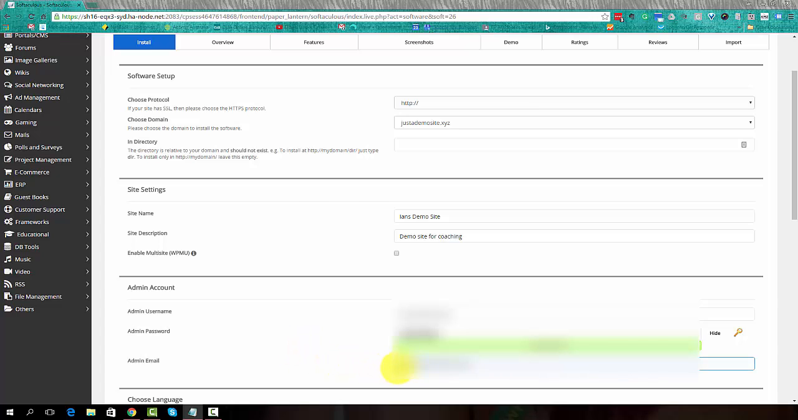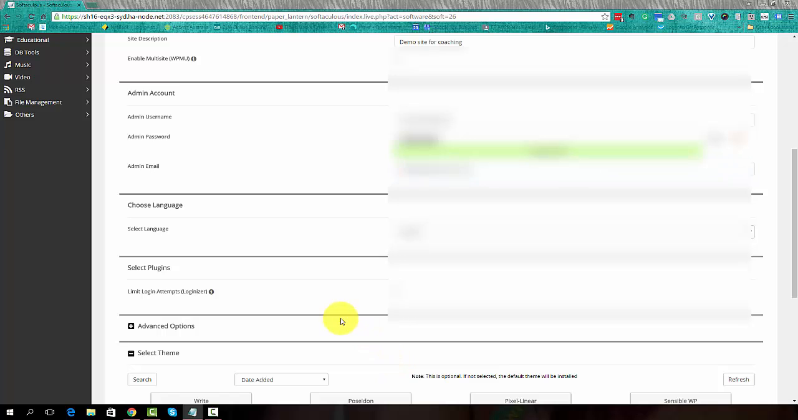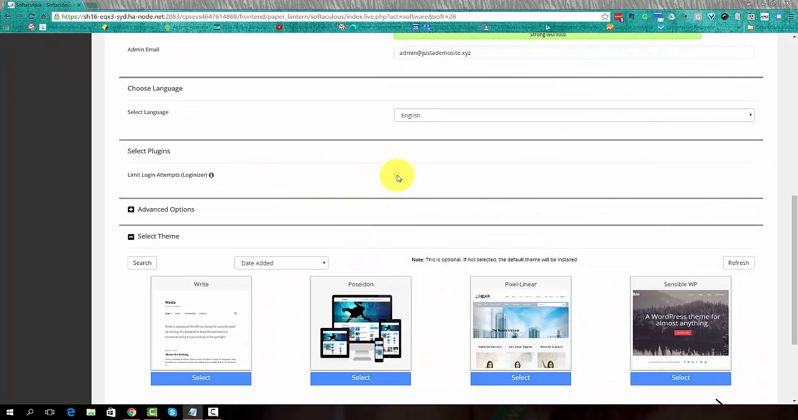You can see it has a default email address for admin that it sets up. I just recommend leaving that alone. This select plugins with the Loginizer, I would definitely tick that to help when people are trying to log into your WordPress page, that they get locked out after a certain amount of failed efforts.